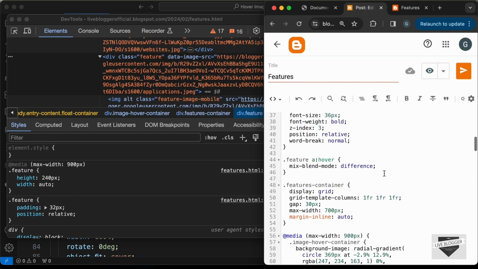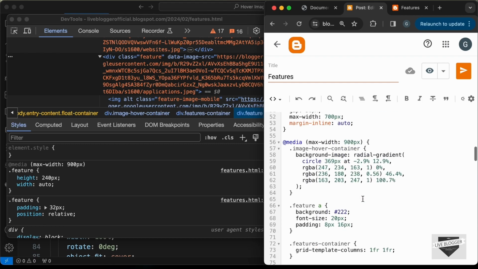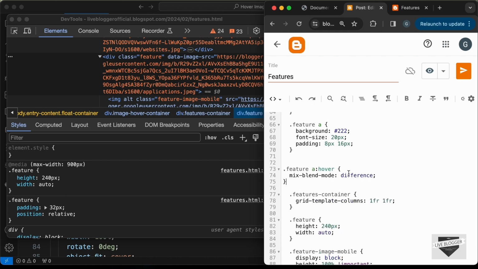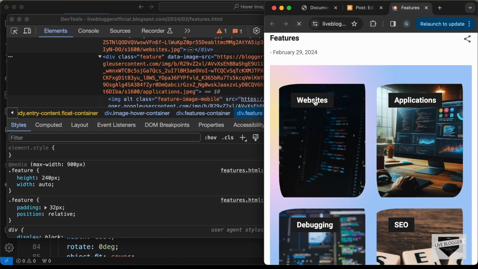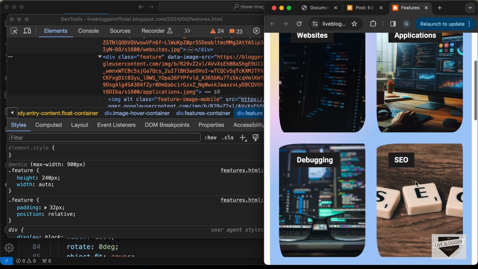And for the mobile version, we don't want to have this mix blend mode. So let's copy this and paste it over here, set it to unset, and update this. Let's go back to our website, and now we don't have any problems. Everything is looking all right. Let's take a look at the desktop version.